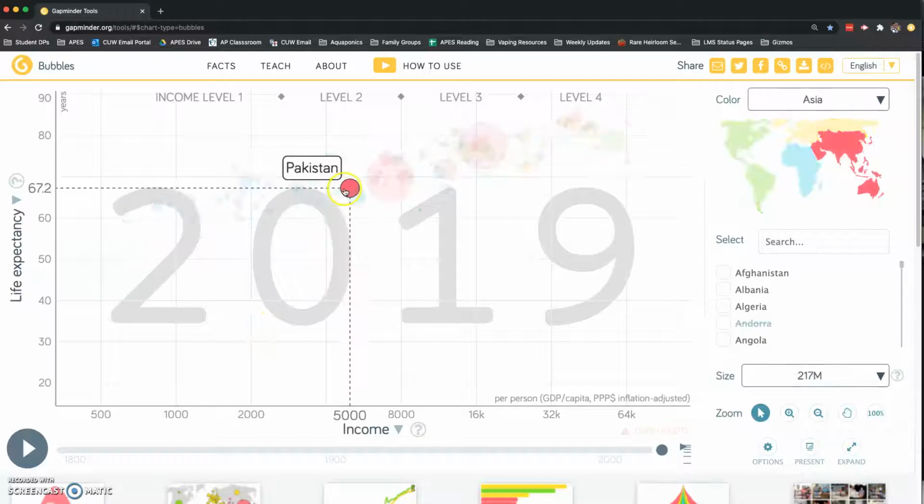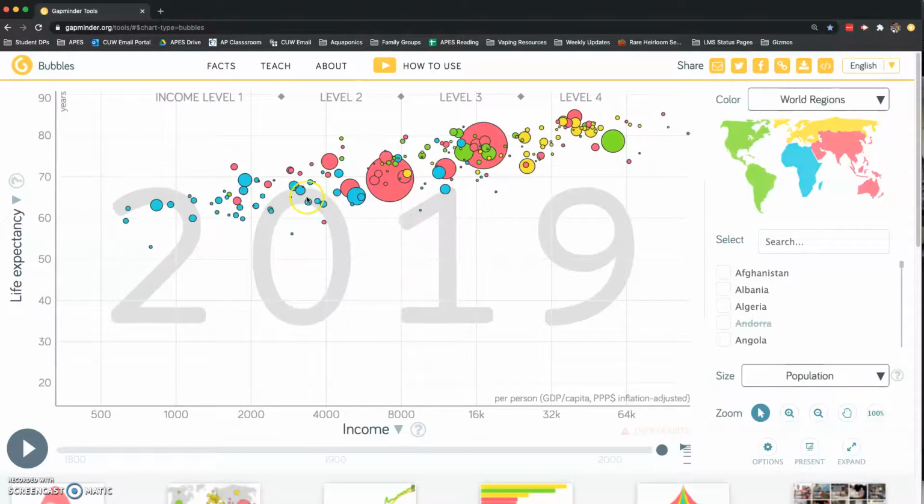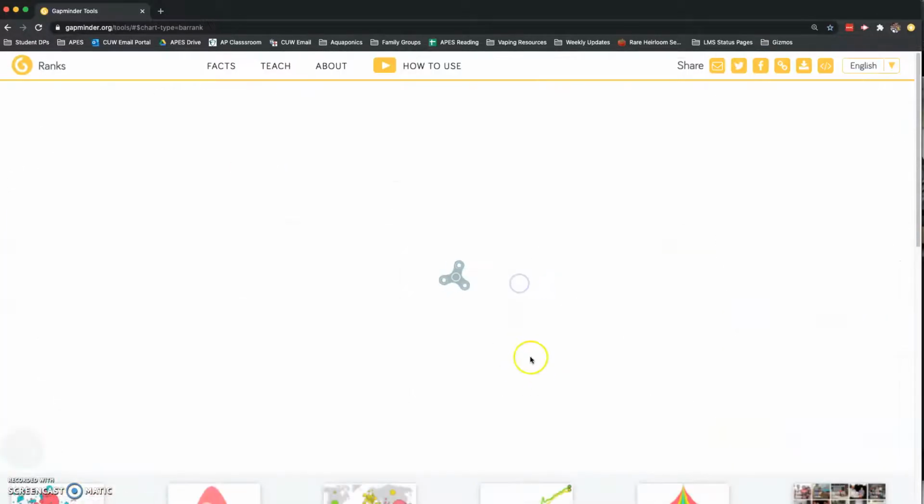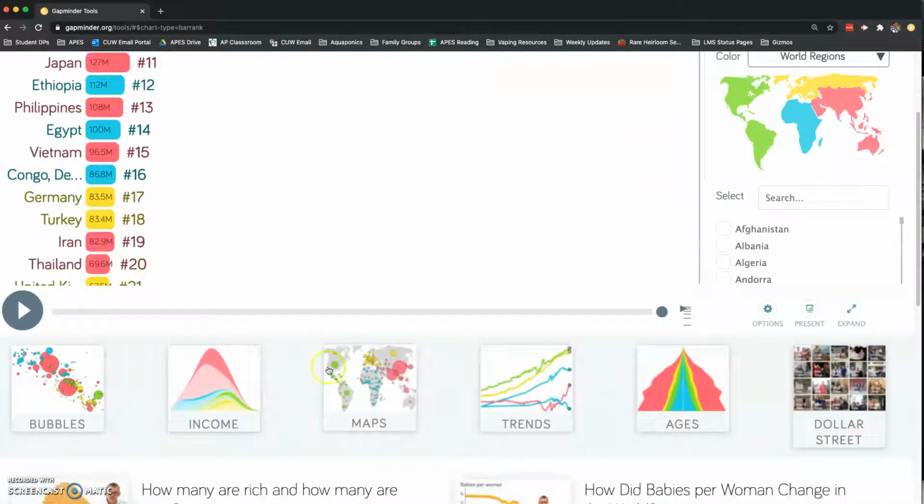Gapminder was a site we used in class, but we only used the bubbles view of the tool, and I didn't realize there were a number of other tools we could use too, or different views of the data that might be more helpful. So ranks is one of them. If you click on ranks underneath, you can just find these very easily.